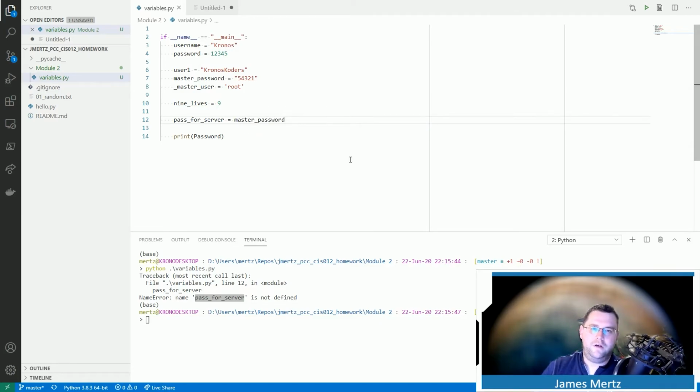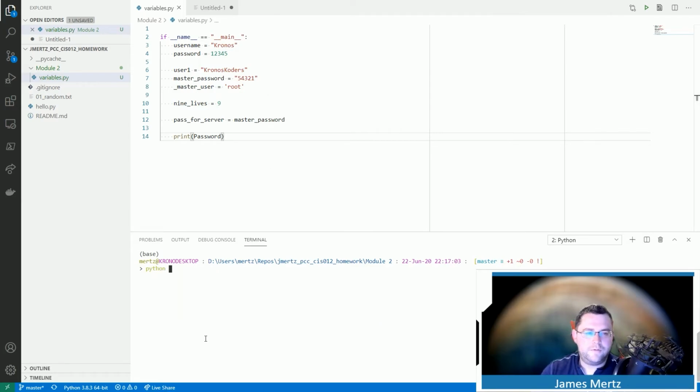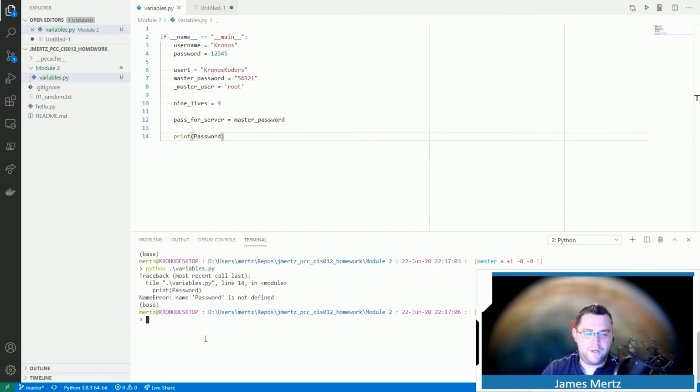What have I done here? I've set a variable to another variable. And that's perfectly fine. So when you create a variable, it doesn't necessarily have to be a specific, concrete data type like these strings and integers. You can set them to other variables as well. So now that I've done that, let's run my script.